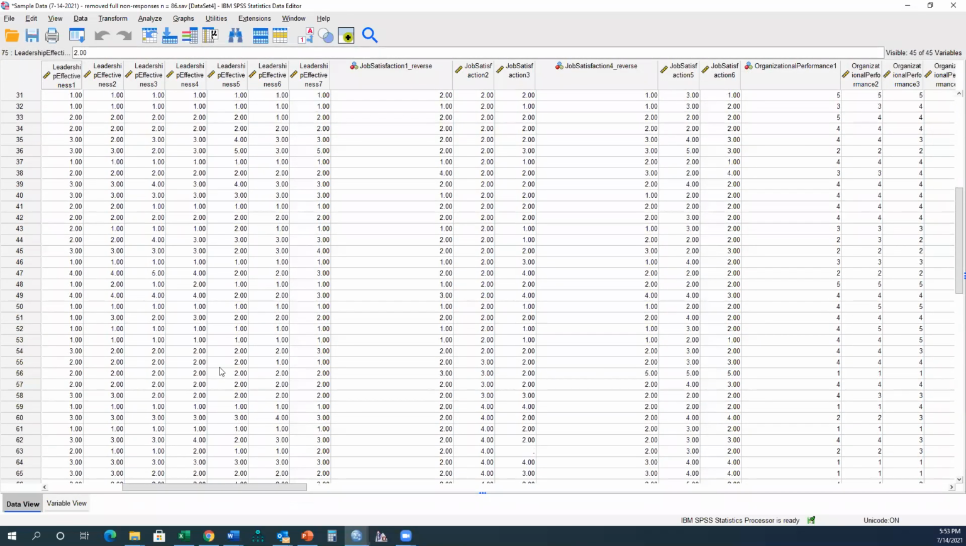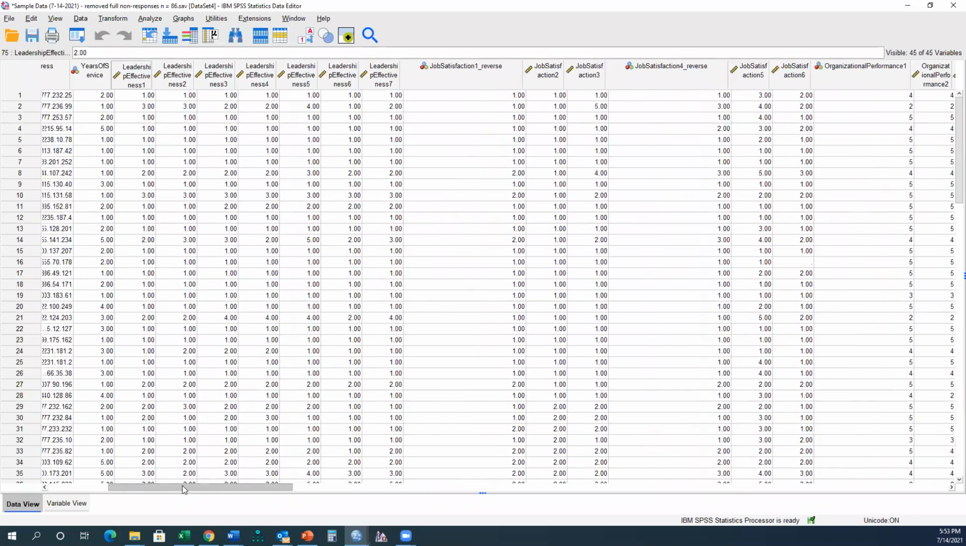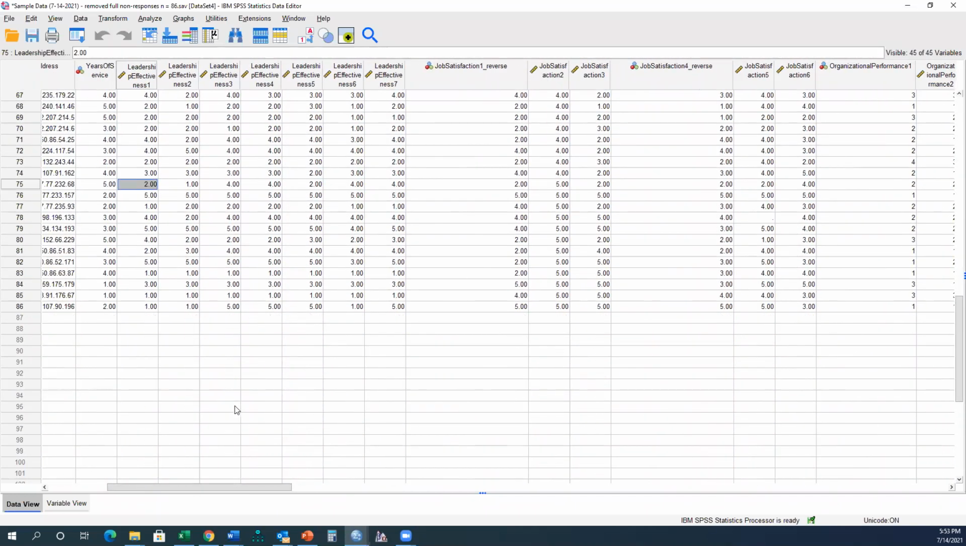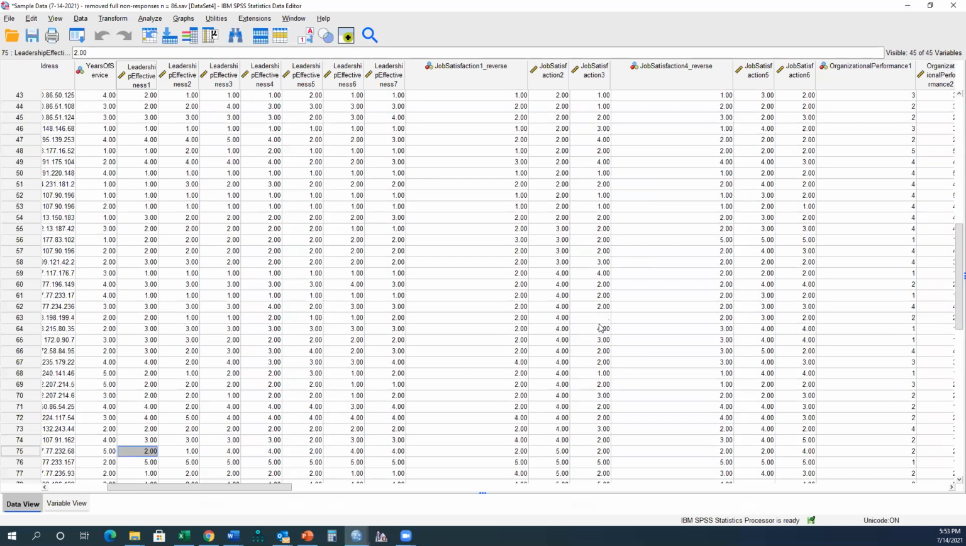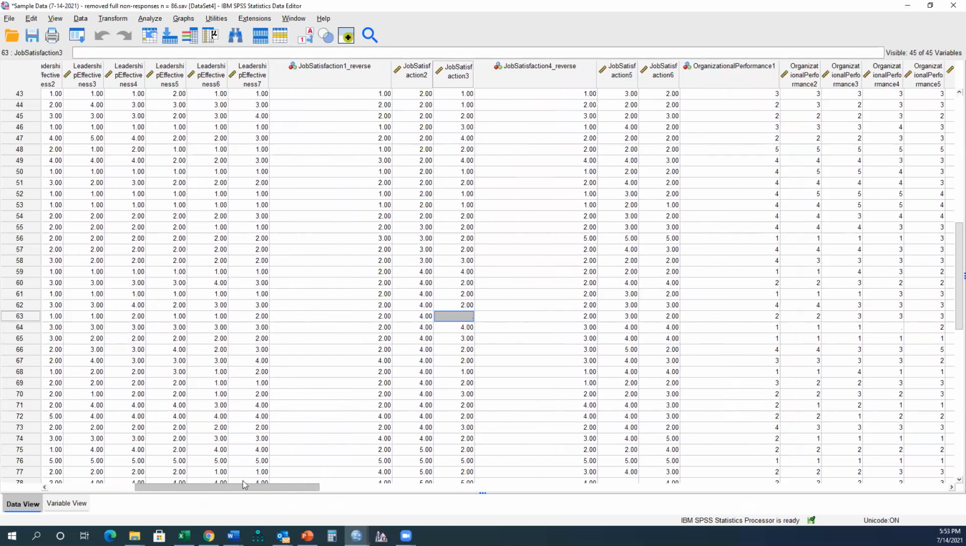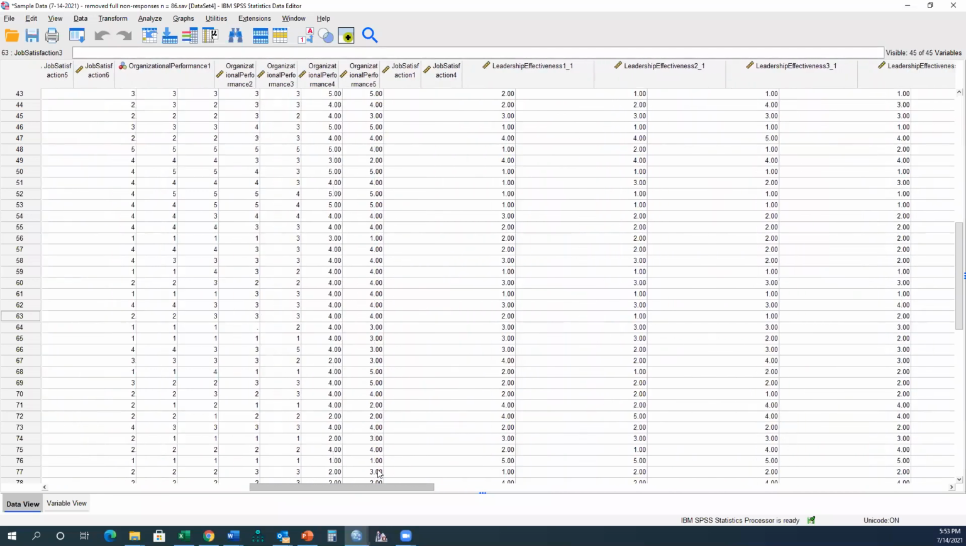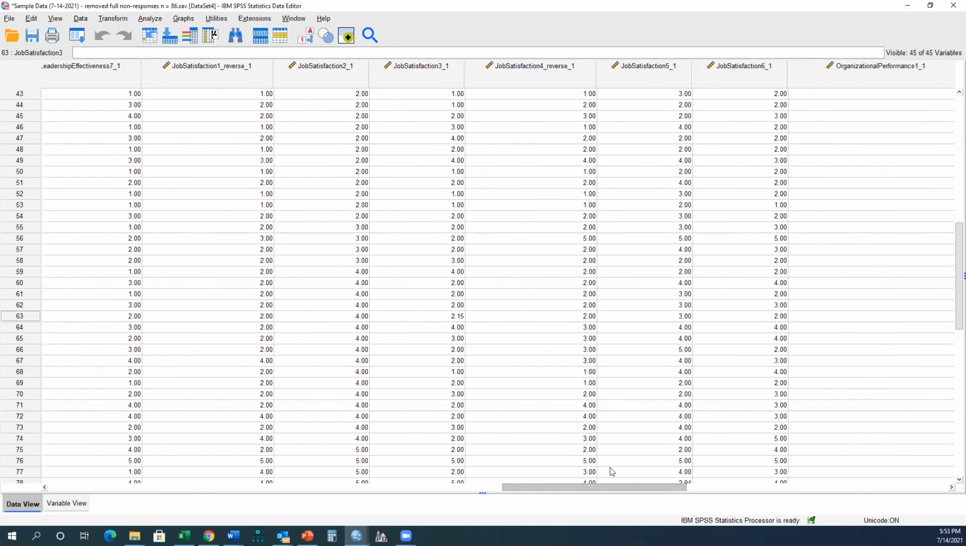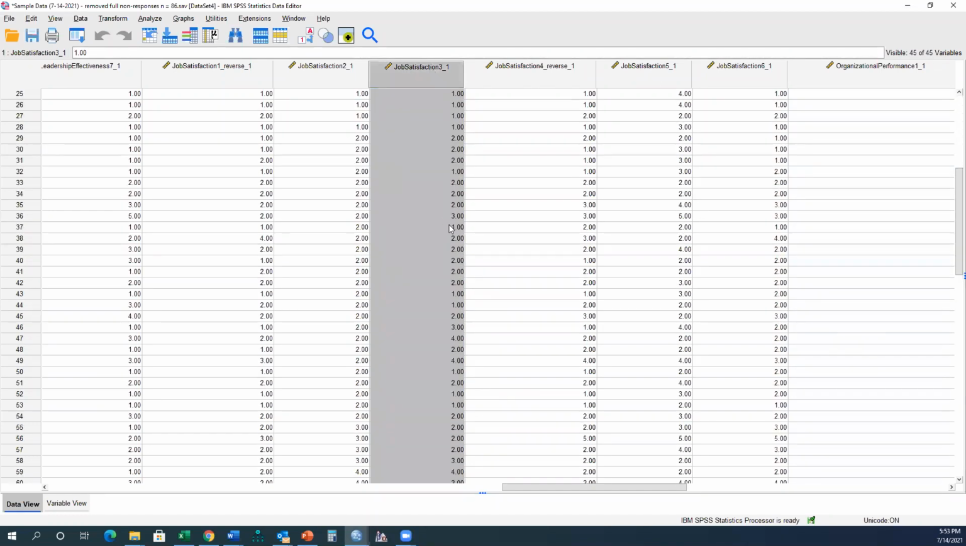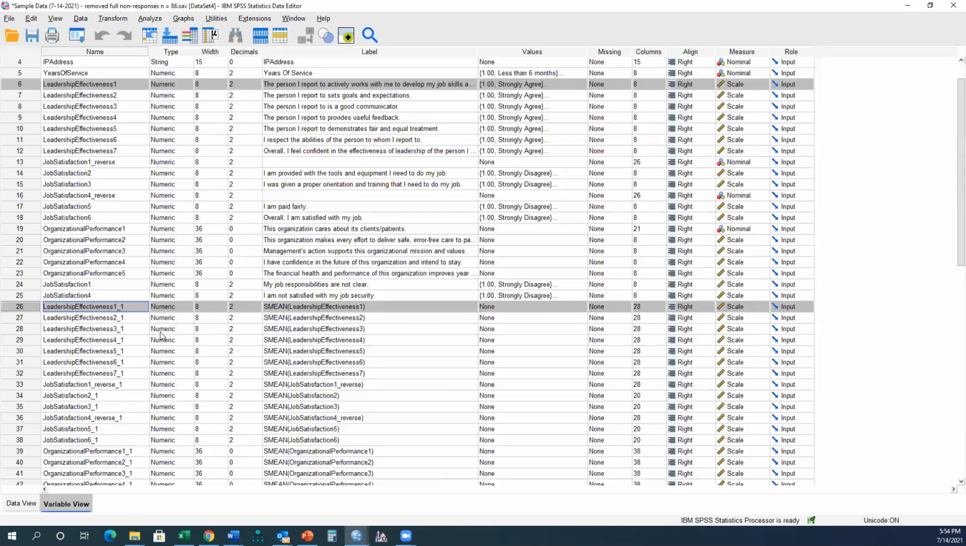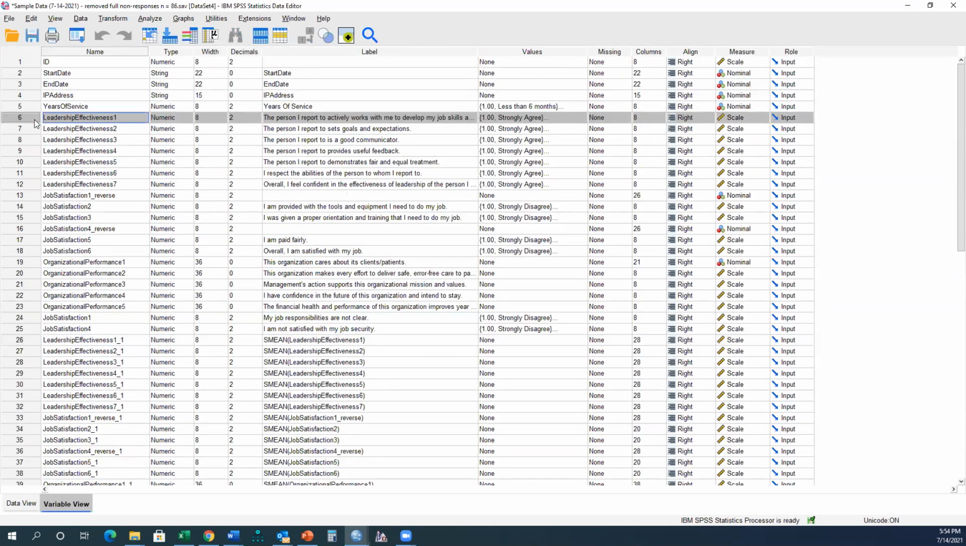So let me see if I can find an example here. Job satisfaction right here. So as I scroll down, job satisfaction 3 is right here. So you can see it's not a 1, 2, 3, 4, 5, it's a decimal. So it's taken the average of this column and it's put that 2.15 right here, okay? So now we have duplicates of all the variables. I think we can eliminate the originals now.